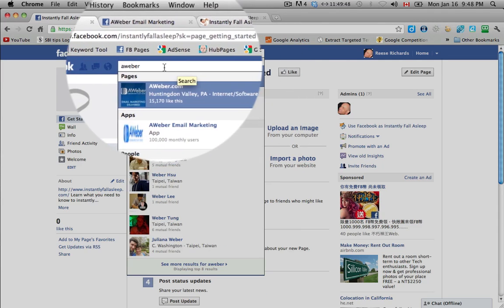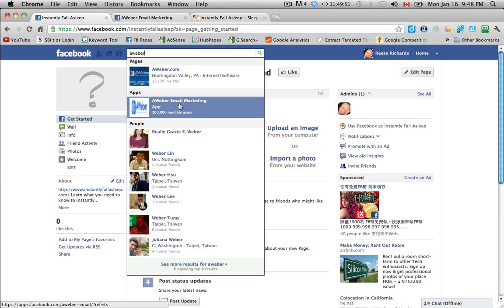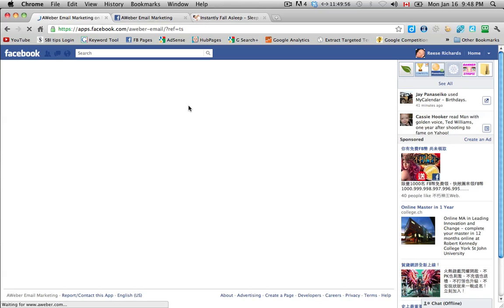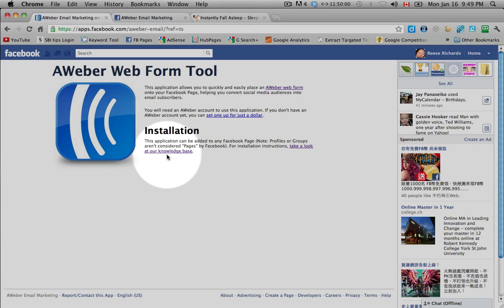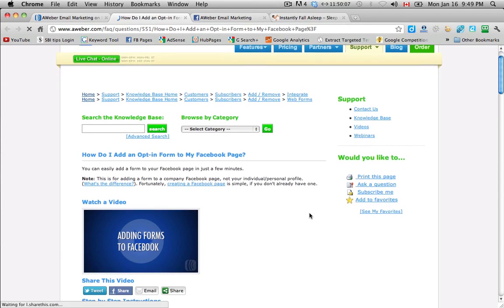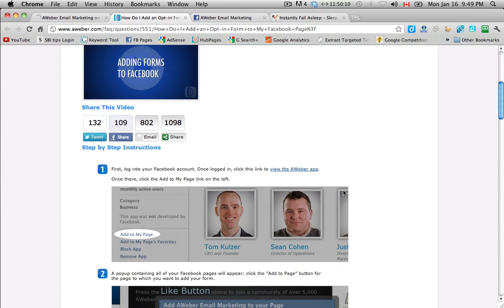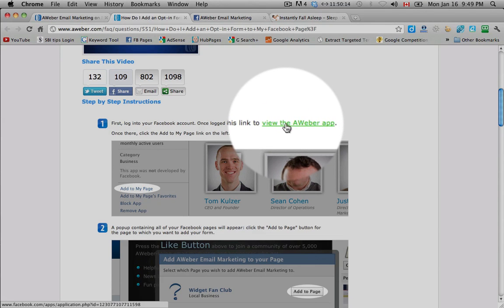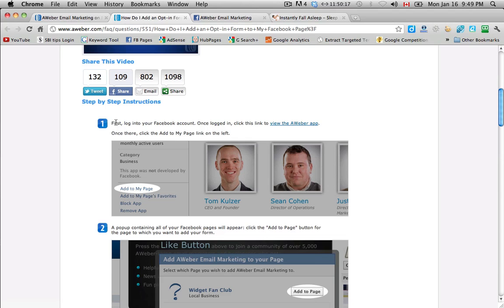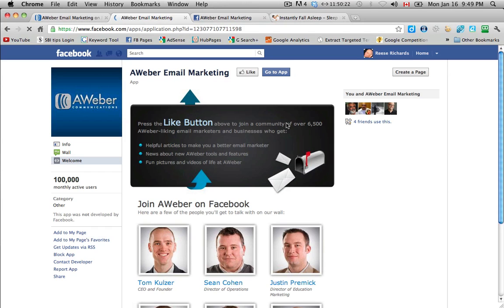Okay, so you click AWeber and then you go AWeber email marketing. Okay, click on that. And it says installation, take a look at our knowledge base. Click on that. Okay, and then on this page, you basically want to click on the View the AWeber app. Okay, you have to be logged into your Facebook account, which obviously we are. Okay, View the AWeber app.